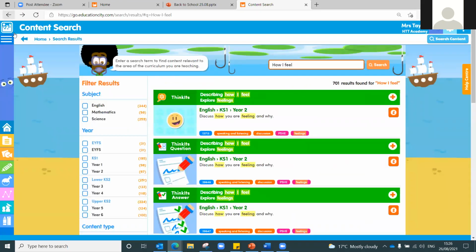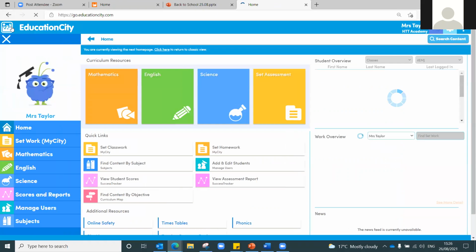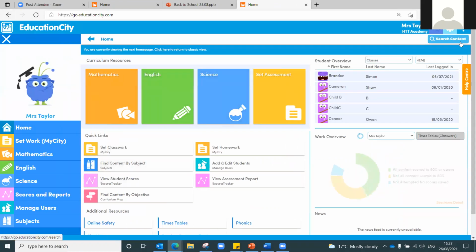Lots of tools, guys. However you search for them, whether it's in the subjects area, the search, or within the great curriculum map over here, there's some fantastic resources there.